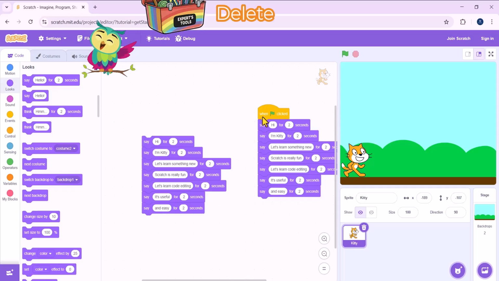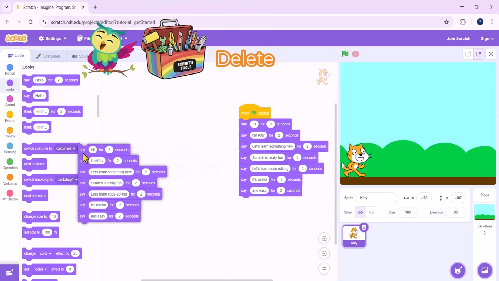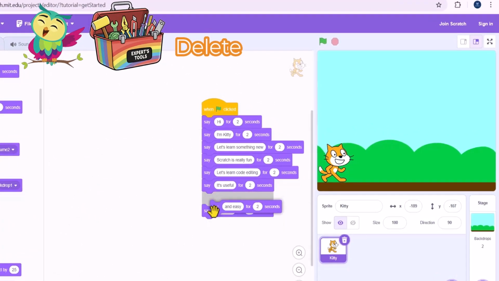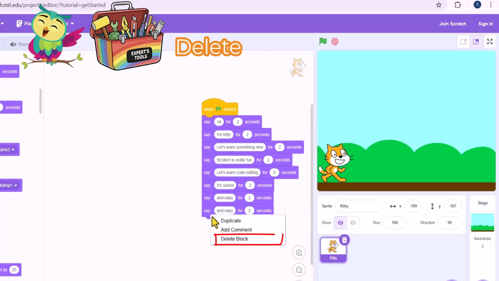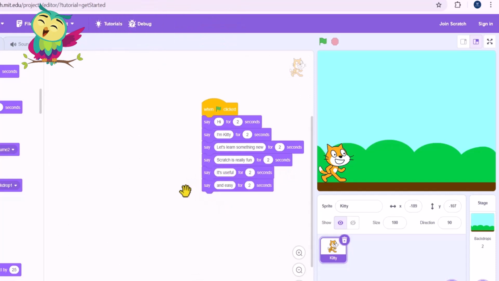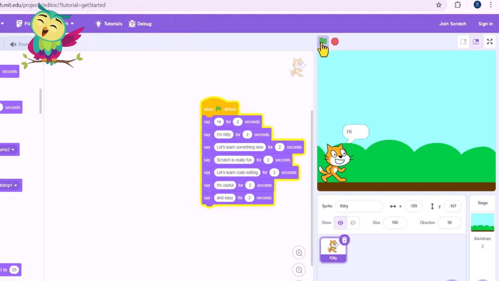Next, let's talk about deleting blocks. Deleting is simple. Just drag a block or a stack out of the coding area and drop it in the code palette. Or you can right-click a block and choose Delete Block. This only deletes the block you clicked, not the entire chain. And if you delete something by mistake, no worries. Just right-click the empty space and choose Undo to bring it back. Let's run the code and take a look at how everything works.